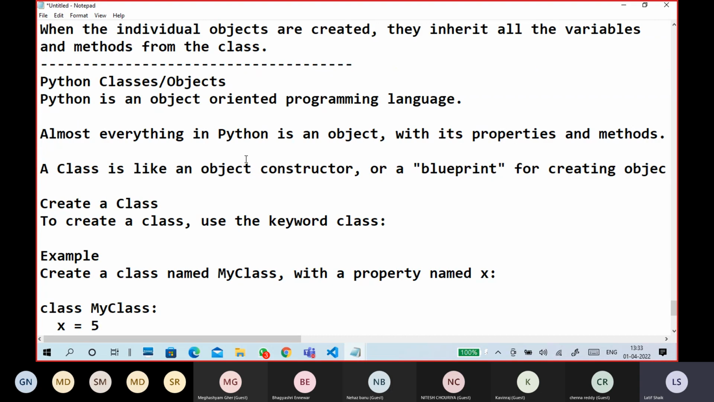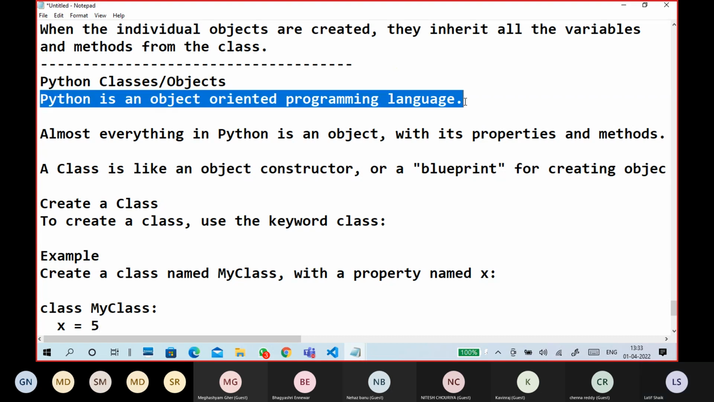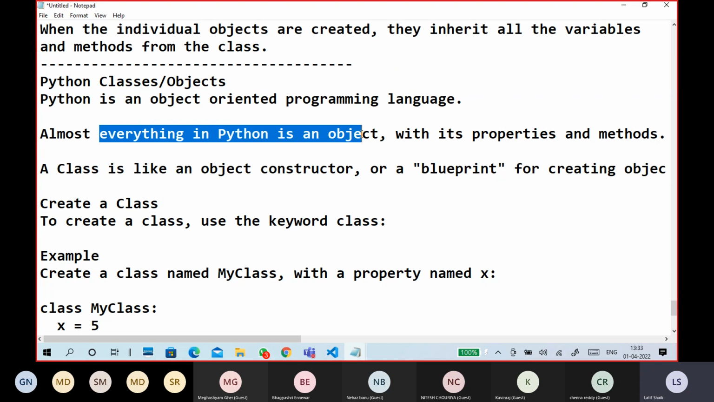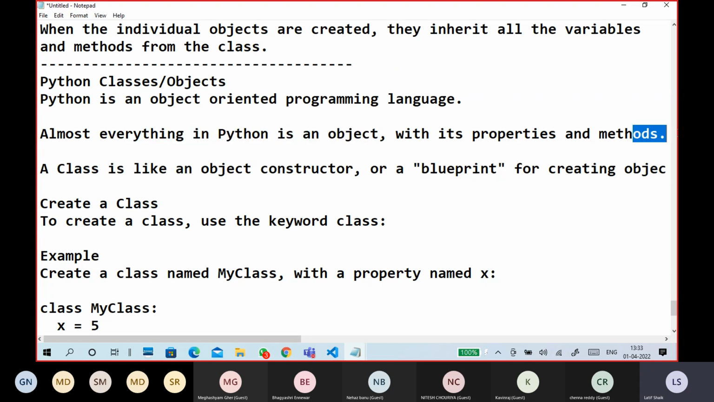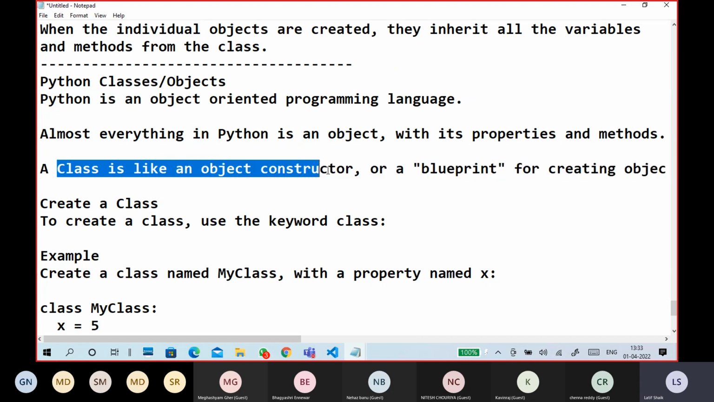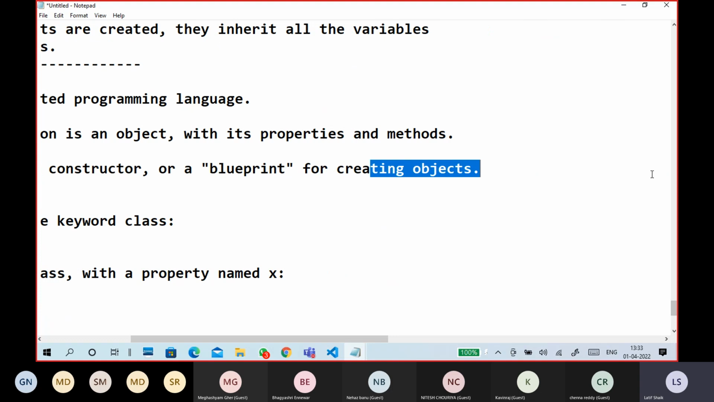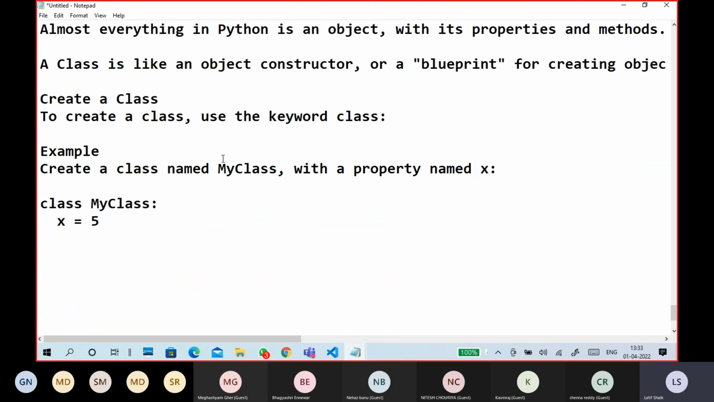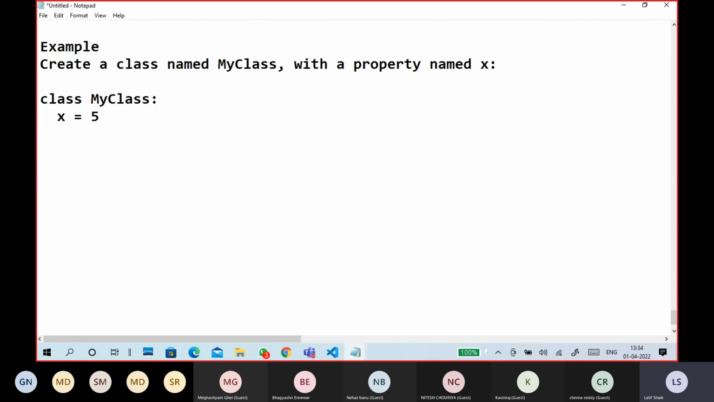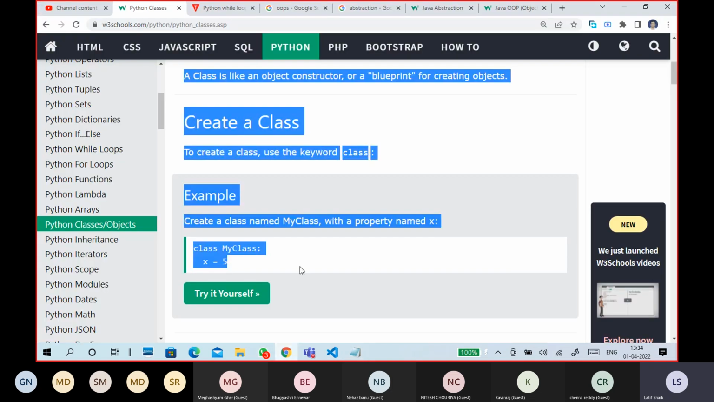There are a few changes, and a little confusion for newly learning people. Of course, Python is an object-oriented programming language. Almost everything in Python is an object with its properties and methods. A class is like an object constructor, or a blueprint for creating objects. Important is that we understand how to create classes, and then how to call them.